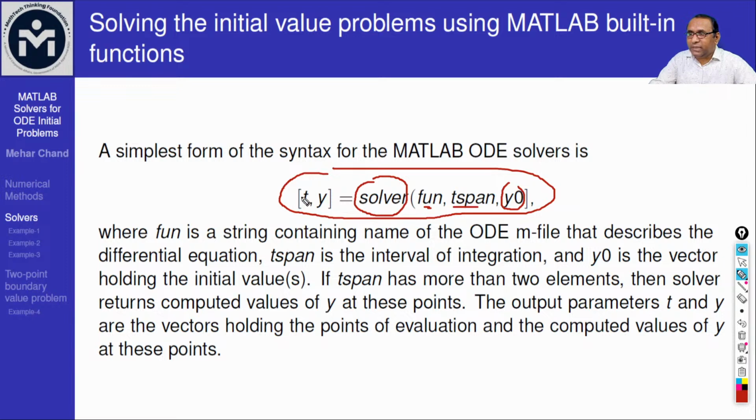So these are the parts when we want to find the solution. [t, y] is the output, where t is the independent variable and y is the dependent variable. So this will return the solution for t and y. fun is the string which contains the name of the ODE, and we will save the file as an M file that describes the differential equation. tspan is the interval of integration. y0 is the vector holding the initial condition values.